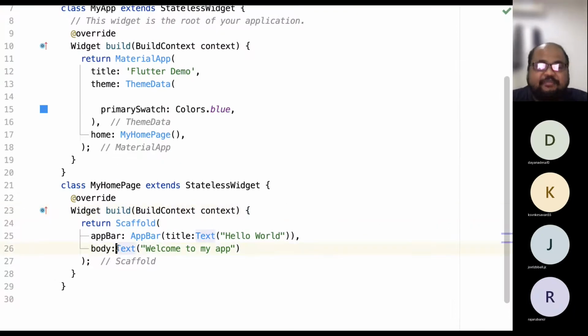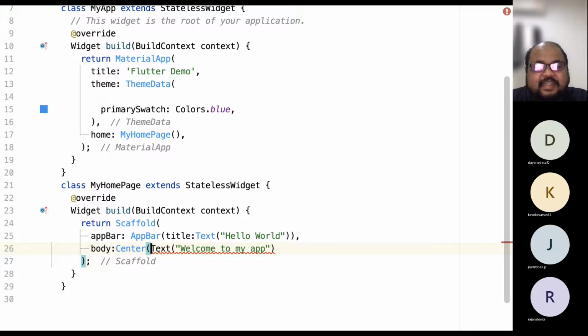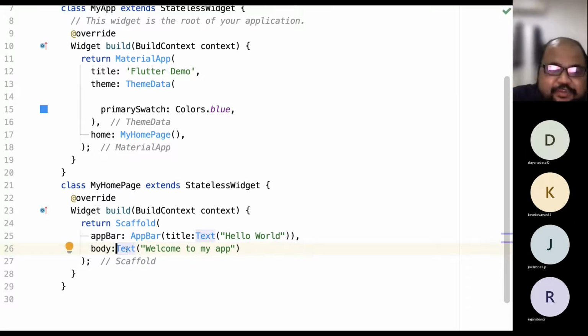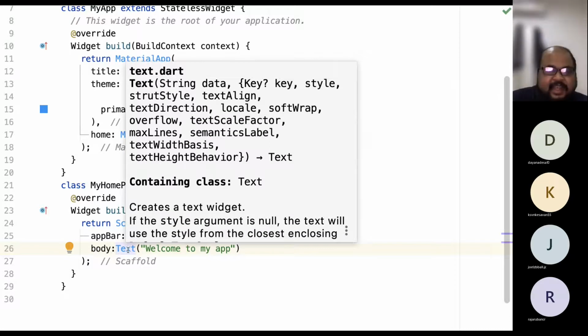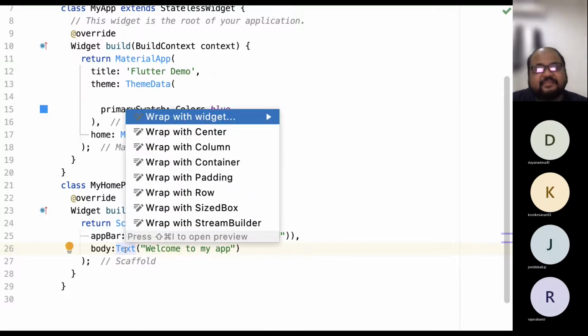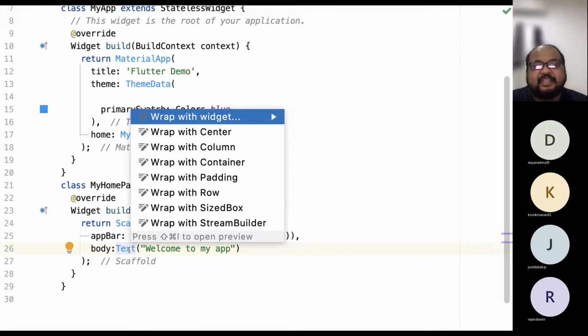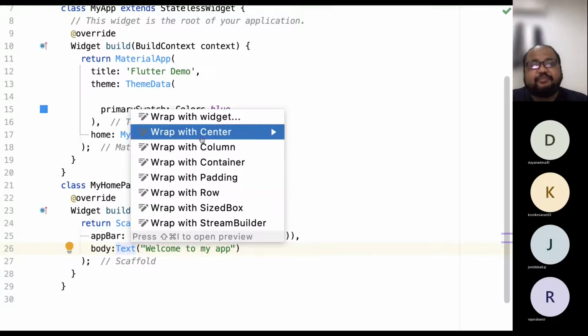So in my text, I will add a widget. Sorry, I should not do it like that. I should do like this. I put my cursor on the text, on the E or X, and I do alt enter, and then I say that I want to center my text. I want to wrap with Center.